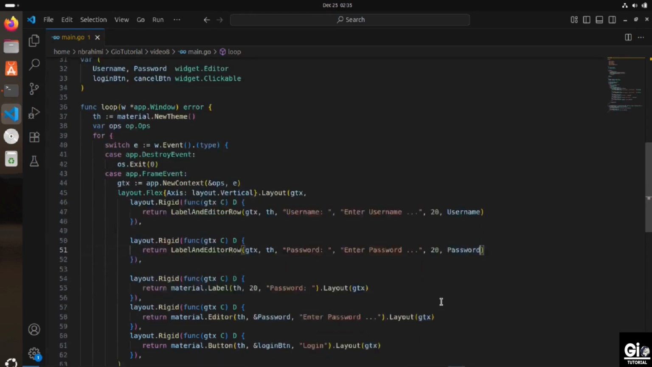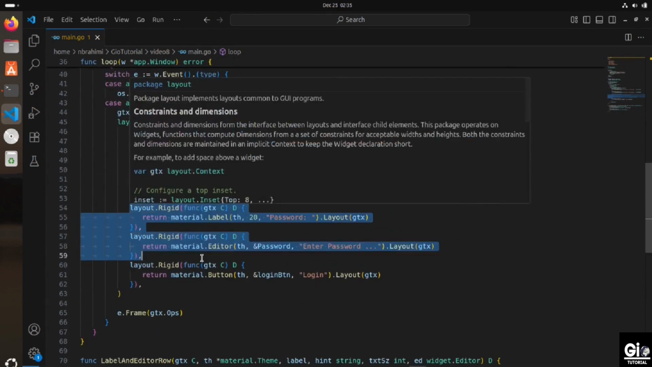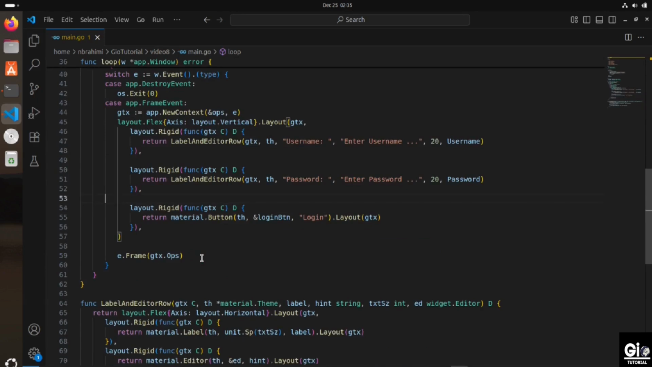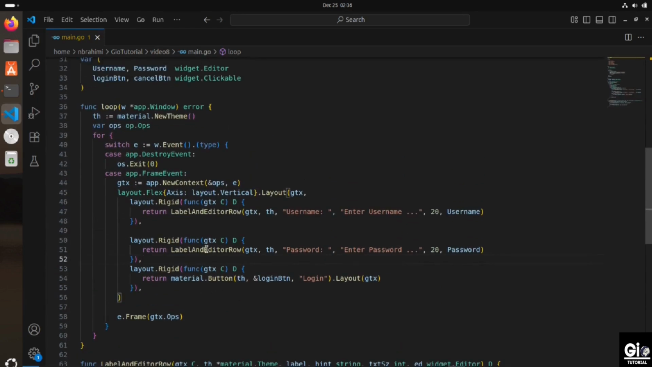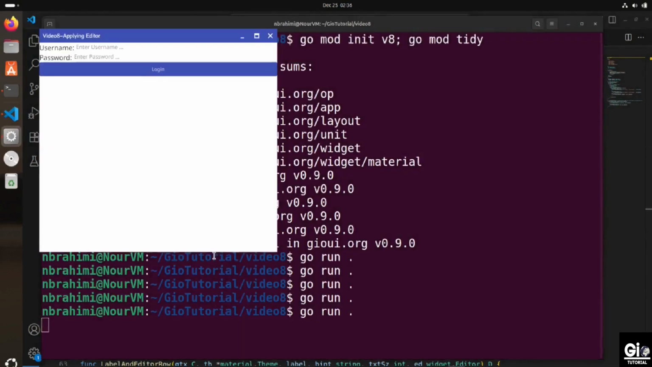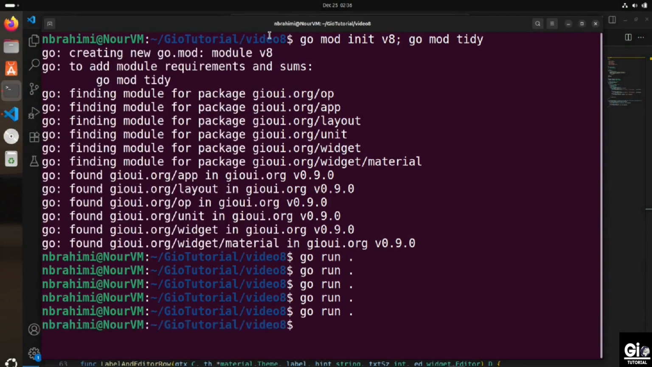Delete the code related to the password as it was replaced by the function call. Everything is done. Run now. As expected, we have two rows, one for the username and one for the password, and this is what's expected.